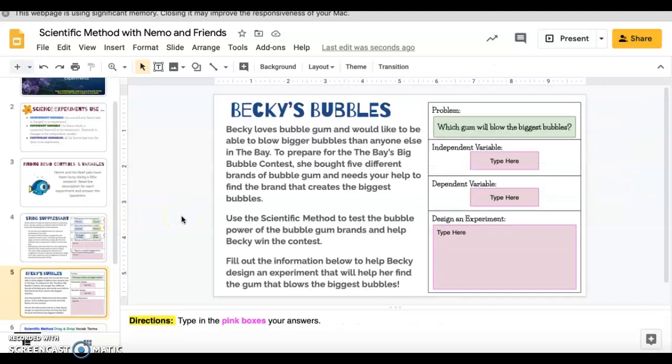Slide 5, Becky's Bubbles. Becky loves bubblegum and would like to be able to blow bigger bubbles than anyone else in the bay. To prepare for the bay's big bubble contest, she bought 5 different brands of bubblegum and needs your help to find the brand that creates the biggest bubbles. Use the scientific method to test the bubble power of the bubblegum brands and help Becky win the contest.